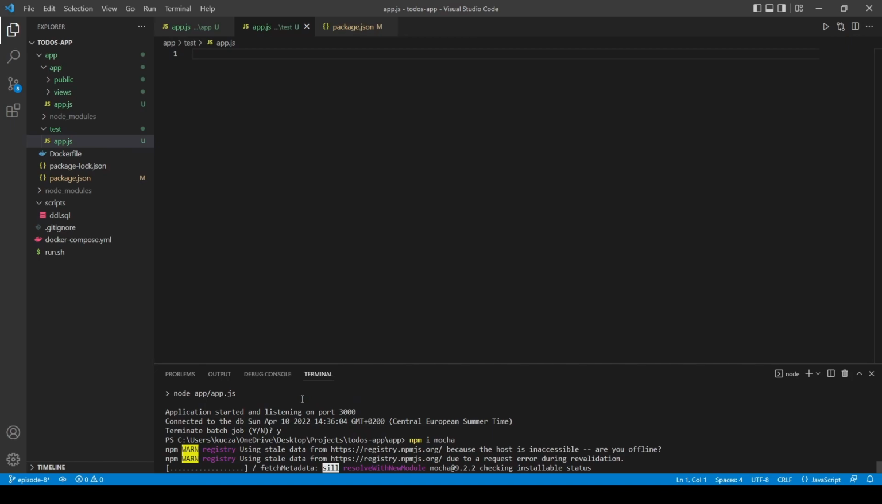And this will allow us to print nicely the output of the tests and to actually run the tests. So what Mocha will do is it will look for the test folder and then it will run all the files that are inside the tests folder. Okay, that's good. What we still need to do, while this is being installed, let's wait for it to finish.